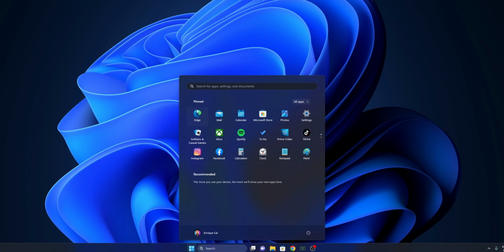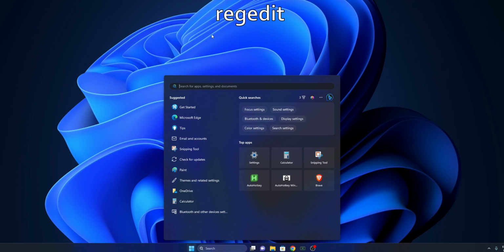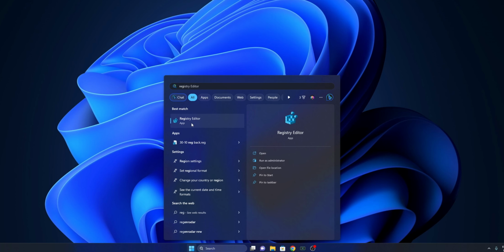Click into the Start menu, and on the top you want to type Regedit. It's going to show you the Registry Editor. I recommend you right click into it and go into Run as Administrator.